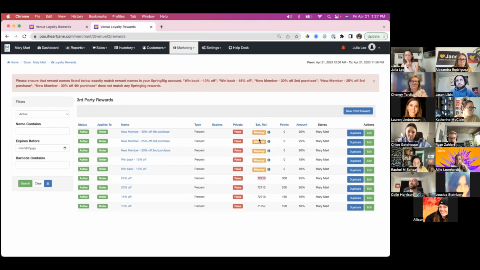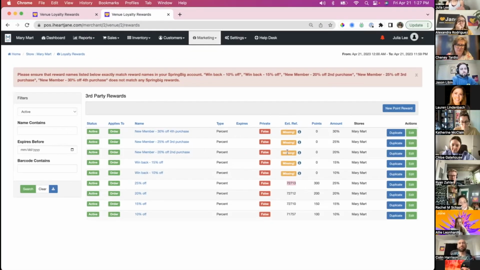And we see Mary Mart has some rewards that have this missing tag. That's fine. It just means that any redemptions and stuff are not being passed to Springbig through the integration because these are not integrated. Any questions? Okay.